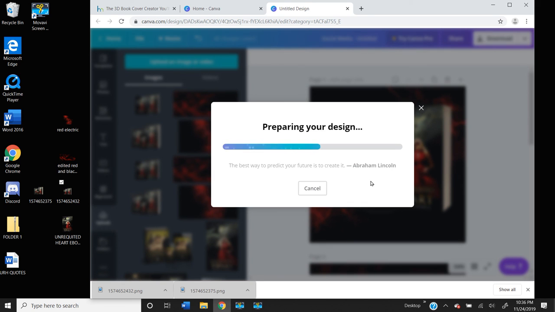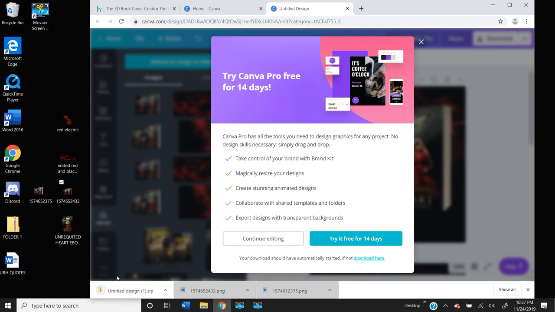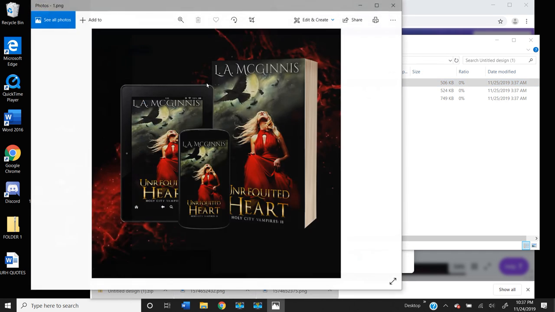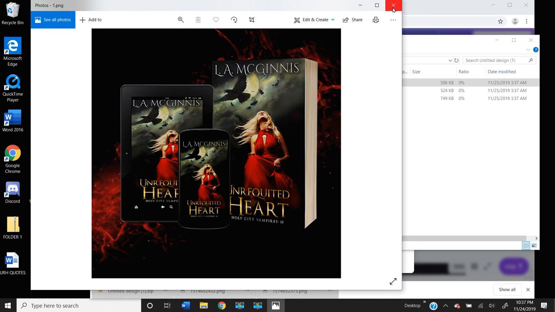The more files you have in there, the longer it's going to take to download. But it downloads fairly quickly with 3 images in there. Sometimes if you have 10 or 15 images, it could take a minute or 2. And there's your file. And here are all of your images.